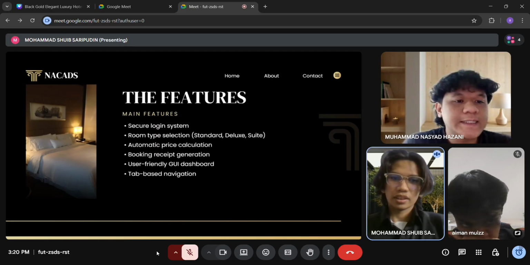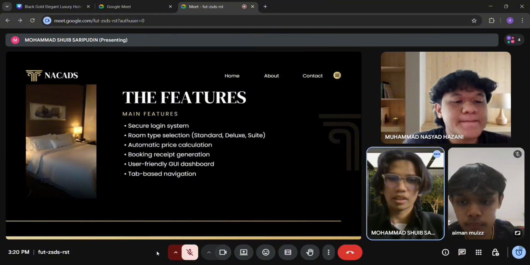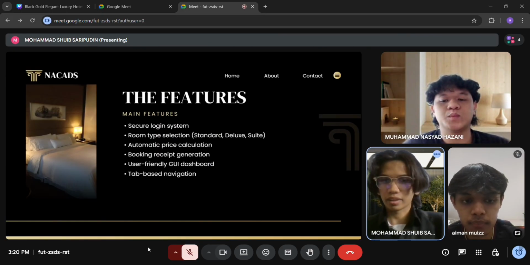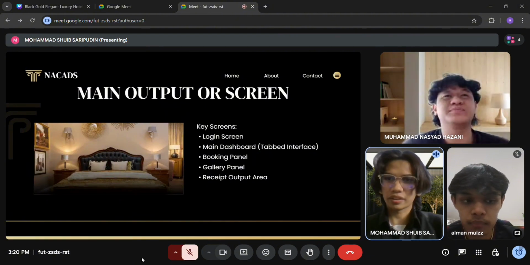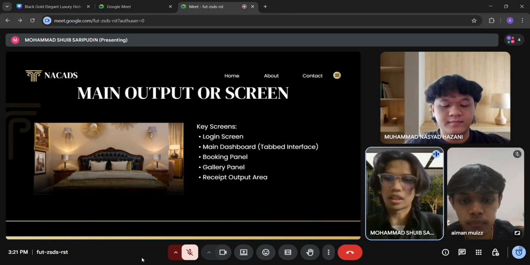The main features are a secure login system, and room type selection, which basically we have three: standard, deluxe, and suite. Third, we have automatic price calculation and booking receipt generation, a user-friendly GUI dashboard, and the last one is tab-based navigation. Next, we have the main output screens. First, we have a login screen, main dashboard, booking panel, gallery, and receipt output area.